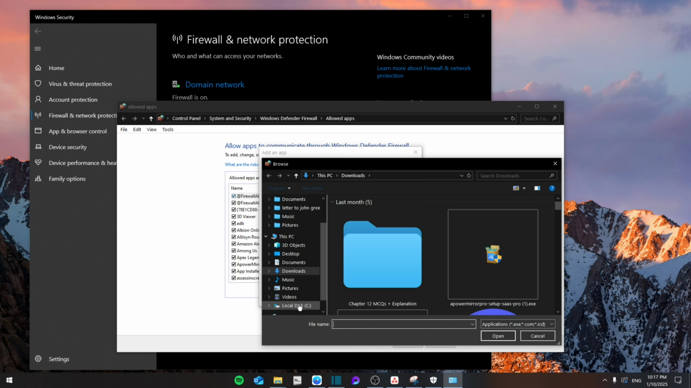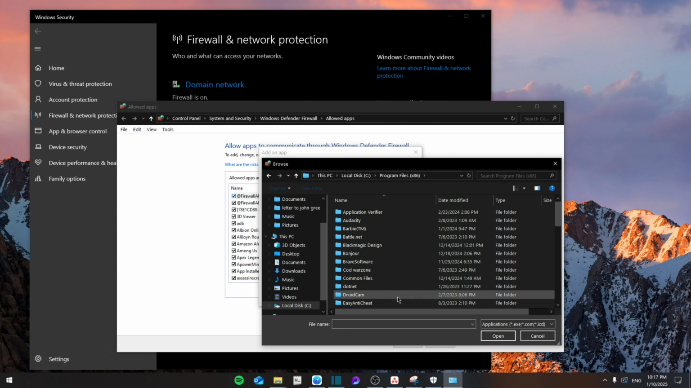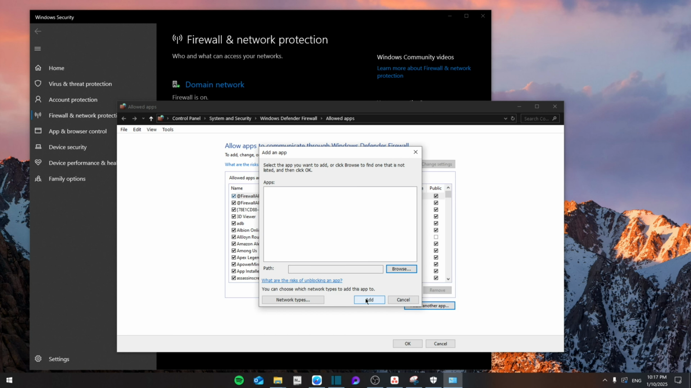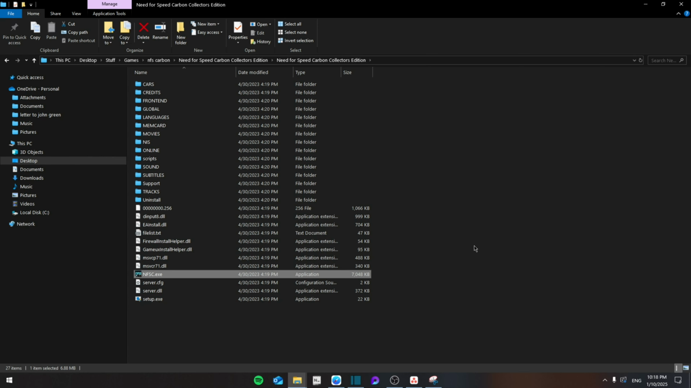Usually for a lot of people, it's going to be on local disk C, and then program files or program files 86. And then they're going to search for Wuthering Waves right here. And then once you find the application, click on it and then add, open and allow it to go in. Once you do that, you click on add and then you click on done and you close it and you close everything.